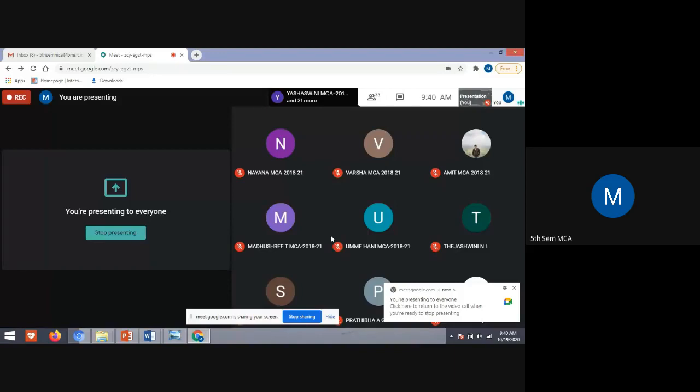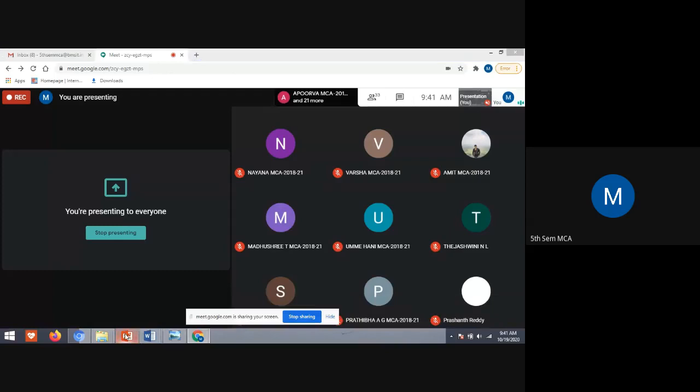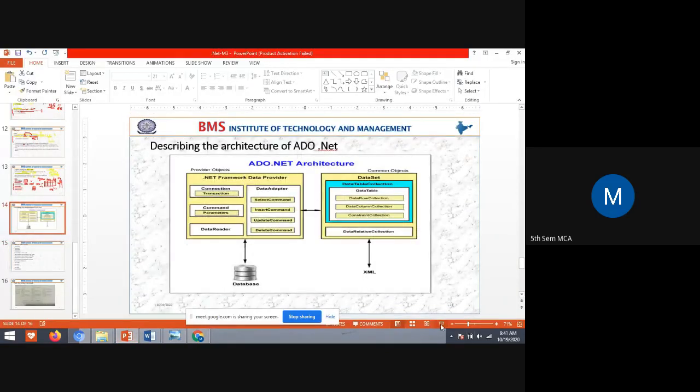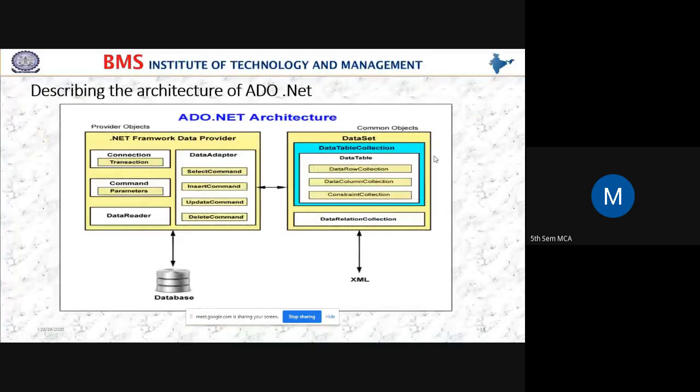ADO.NET is one of the important components of the .NET framework, and it is a disconnected architecture, and it is mainly used for the database. In the last class, we began with this topic, and I was about to explain the architecture of ADO.NET. This is the architecture of ADO.NET.